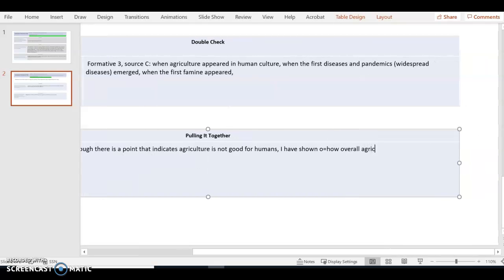And I'm going to say, although there is a point that indicates agriculture is not good for humans, I have shown how overall agriculture is beneficial. Beneficial to humans. Beneficial meaning good.